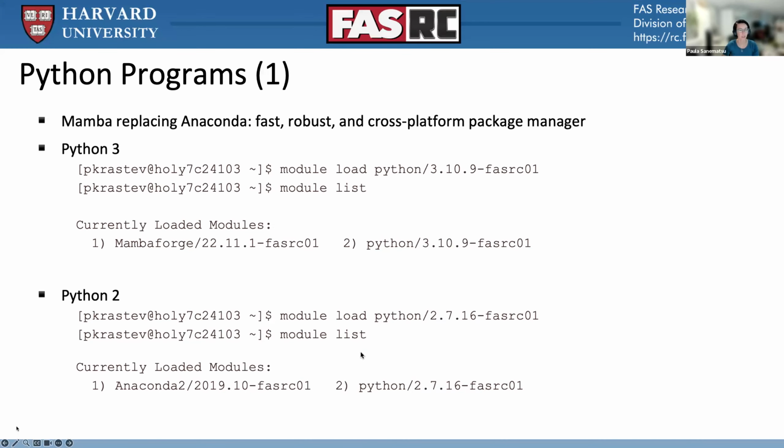For Python, we have replaced Anaconda with Mamba Forge, because it's faster, more robust, and it's a cross-platform package manager. You can load Mamba using module load Python, as I showed, and it will automatically load Mamba Forge. For Python 2, unfortunately, Mamba does not support Python 2, so that is still done through module load Python/2.7.16. And that will load Python 2.